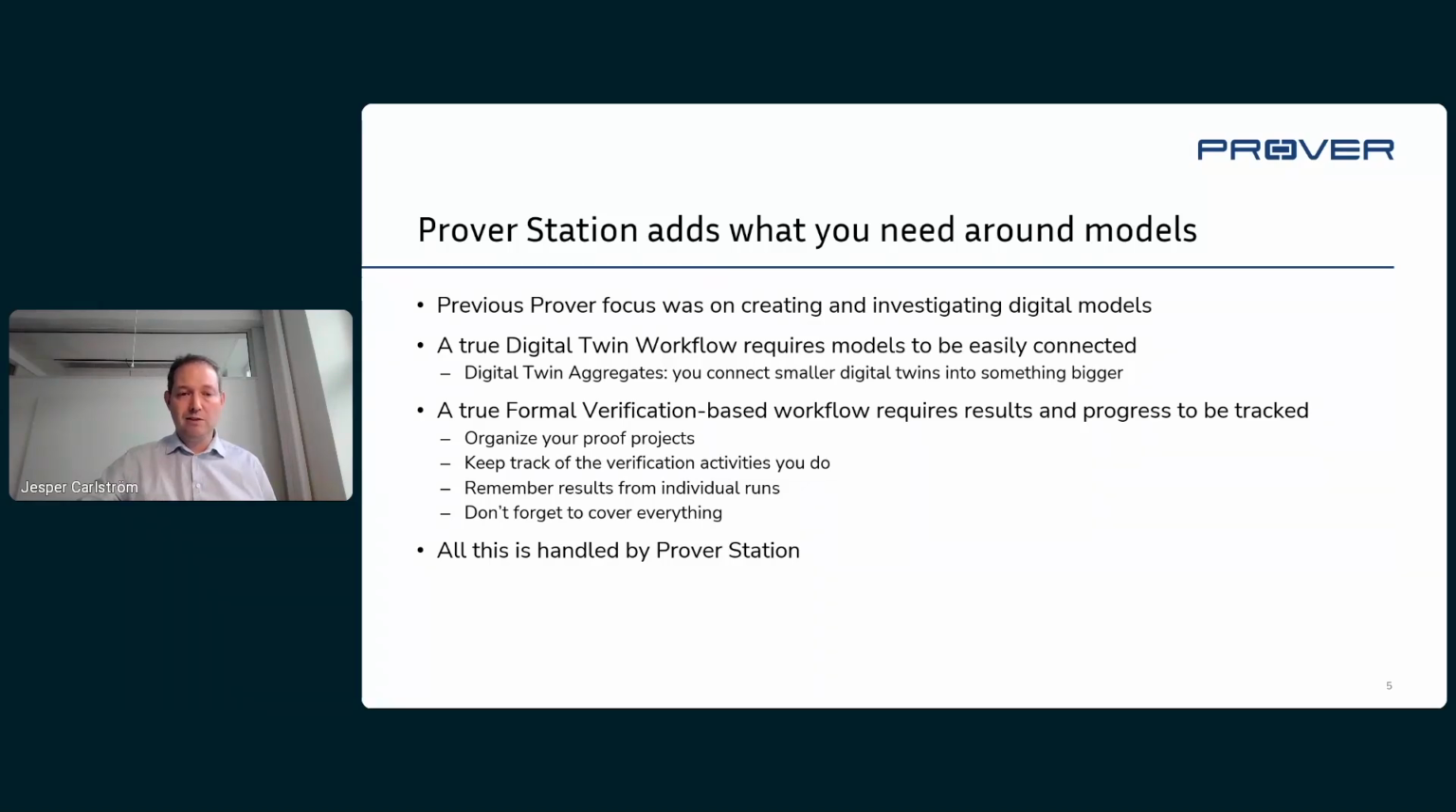So instead of just having a model checker, you have a web-based framework where you can keep track of the progress of your formal verification activities. We will show this, but first I need to give you a little bit of background on what Prover is, for those of you who have not seen us before.